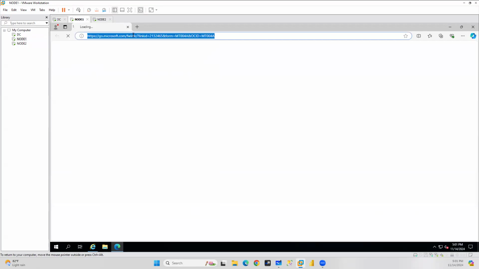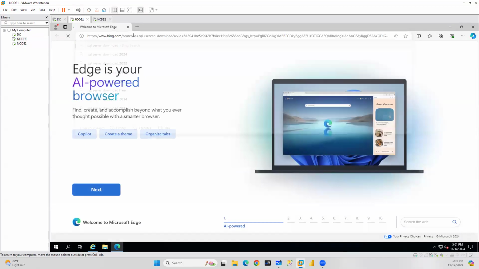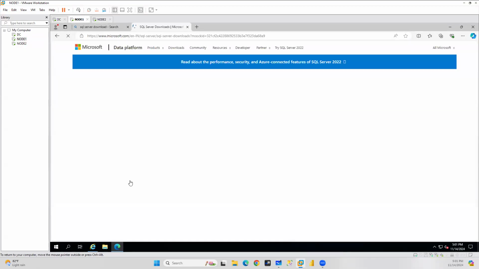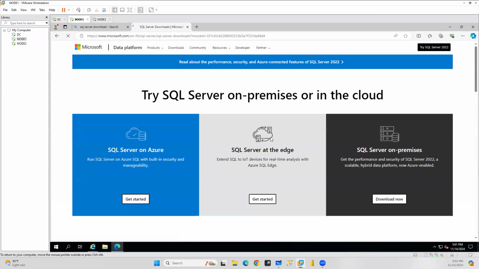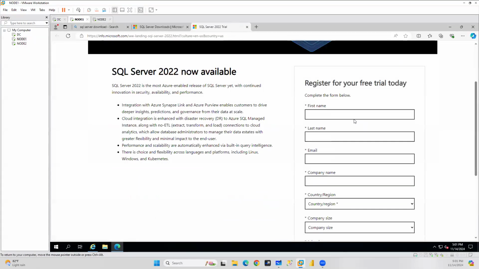Now you can search for SQL Server download. When you are starting your journey, everyone must know how to install SQL Server. If you want to download it to your laptop and install it, you need to go to the SQL Server download and click on the SQL on-prem setup file. Then you need to provide some details here, like your name and your email address.